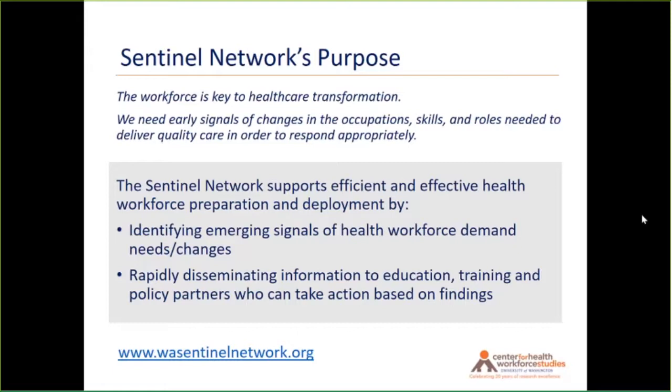Another important aspect of this effort is the network. So it's not just about data collection, it's about forming partnerships, facilitating discussions about the information that's collected, and empowering those partners to take action.